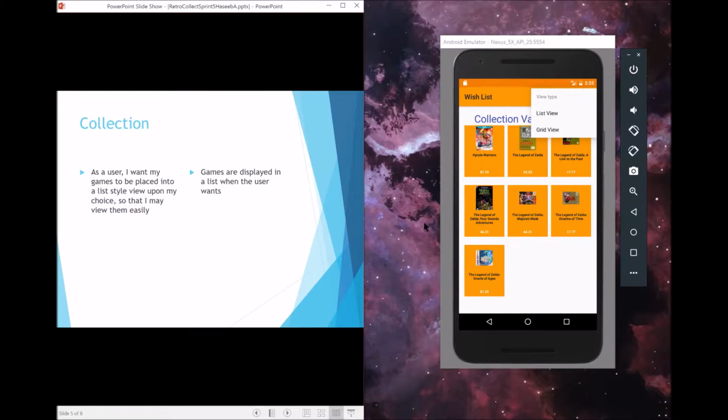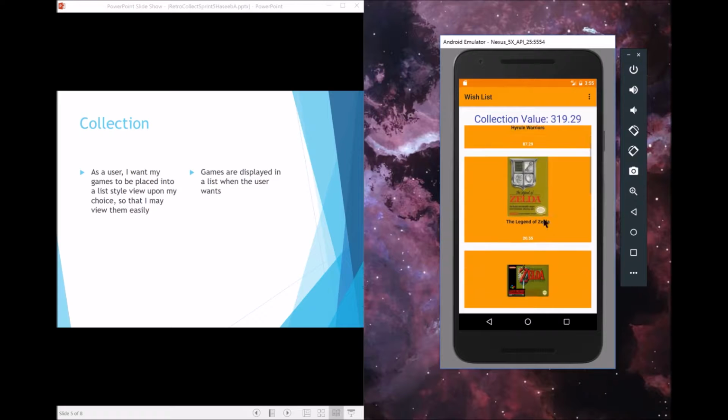As a user, I want my games to be placed into a list style view upon my choice so that I may view them easily. Games are displayed in a list when the user wants. So we click list and we see that the games are now displayed in a list rather than a grid.